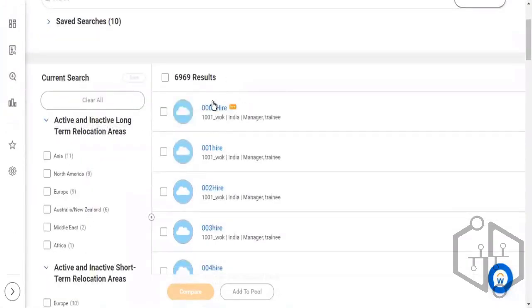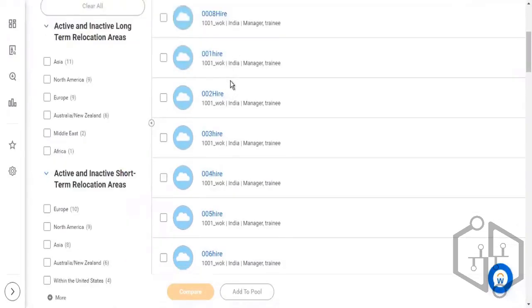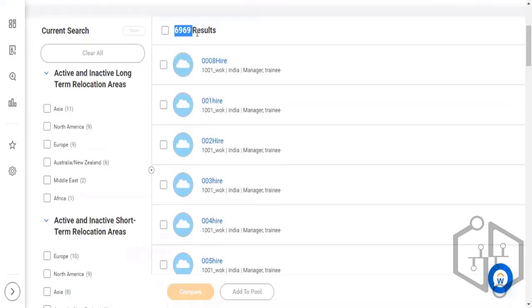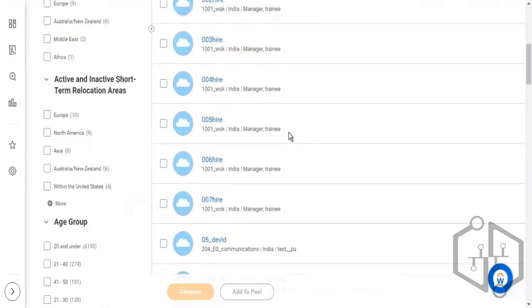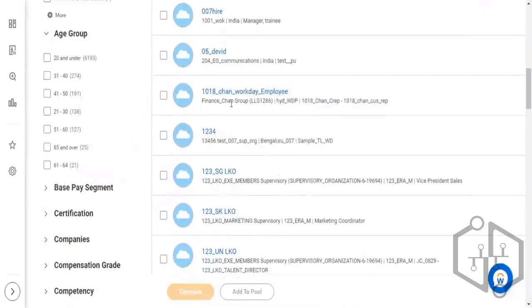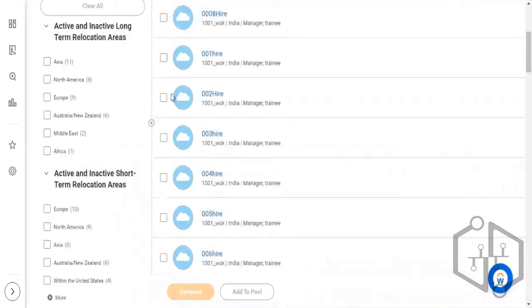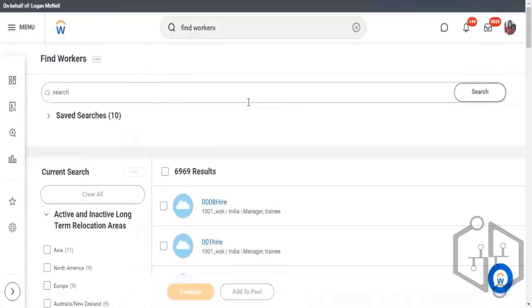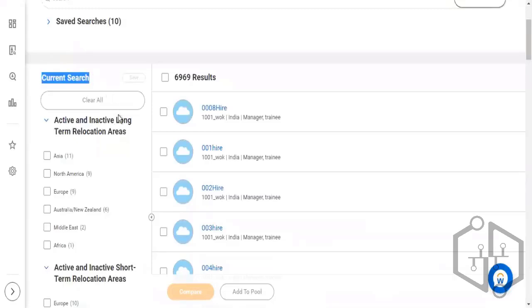Just like an advanced report, it still gives me rows of data. There are 7,000 odd workers in my organization, and for each worker, it gives me one row of data with some additional information: the worker name, the location of the worker, the country, and their position. Now the difference is, in addition to giving me this row of workers, there are also these options on the left hand side.